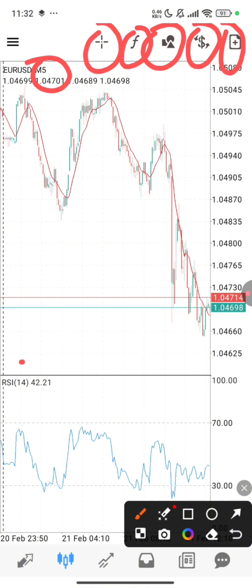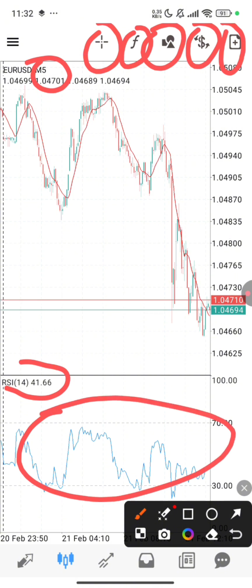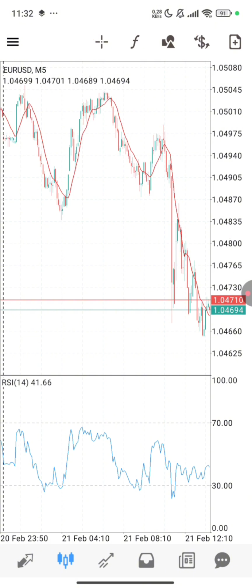Most of the time they add the RSI indicator for you. This is not a video to show you how to use indicators. I have videos on that. So let's just focus on all these things and how to use them. So let's start. Like I said, that M5 is the time frame.